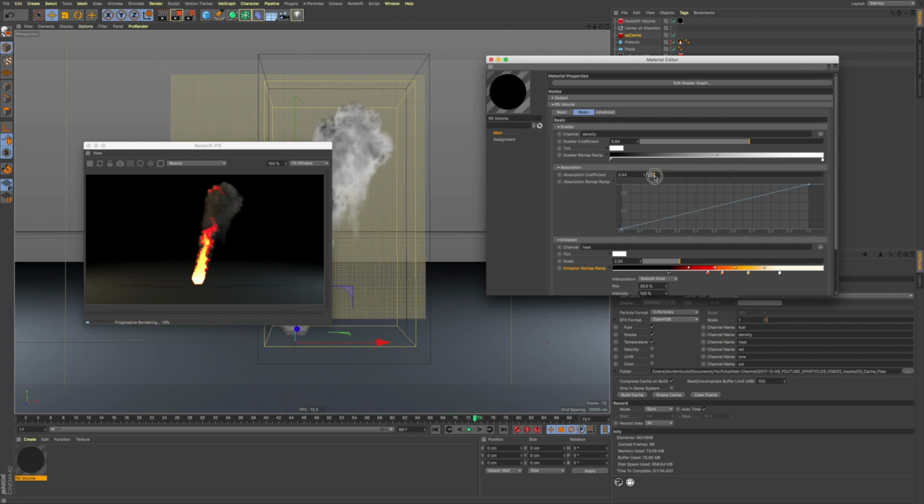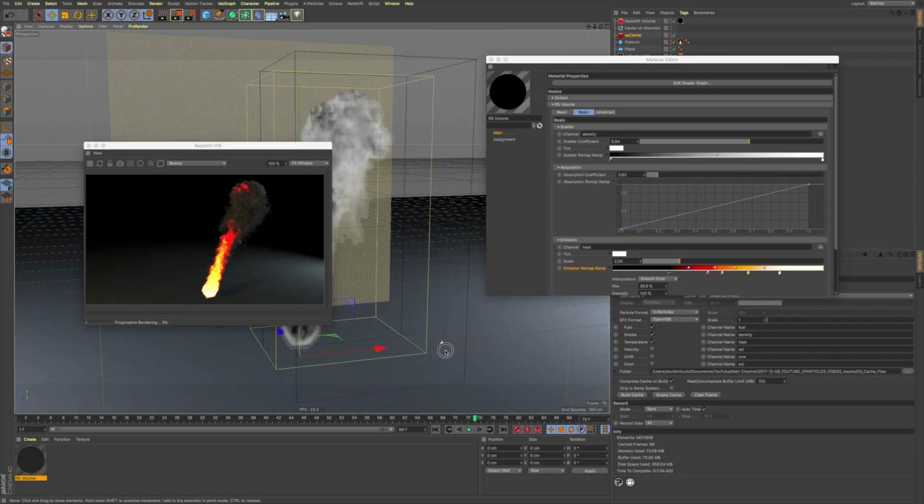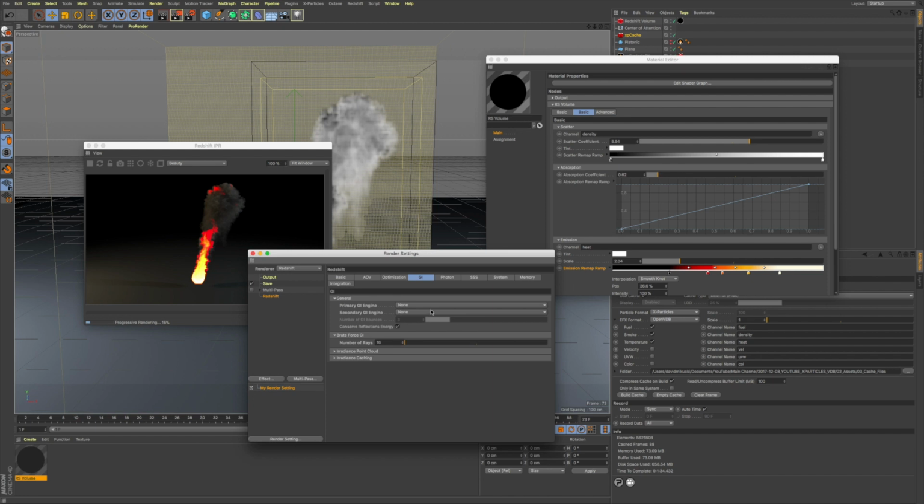Absorption is basically sucking the light right out of here. Now, you're looking at this and you're like, this looks like a cartoon explosion. That's because we do have to tweak a couple of settings in the renderer itself. Namely, we need to turn on global illumination. So I'm going to set our primary GI engine to brute force, and as soon as I do that, you start to see that the fire is now physically affecting its surroundings.